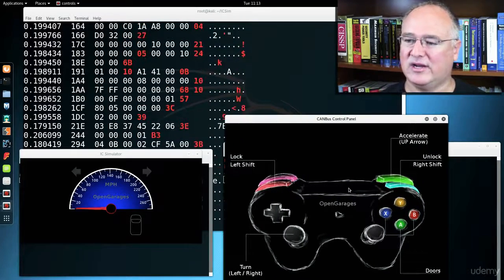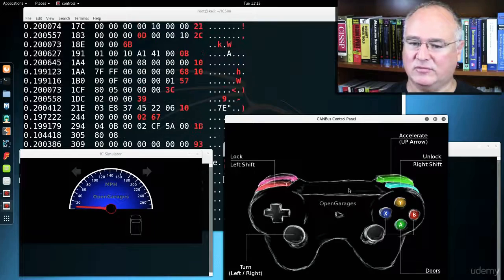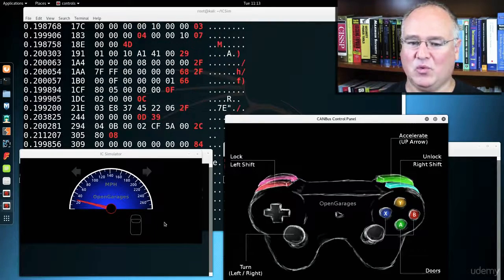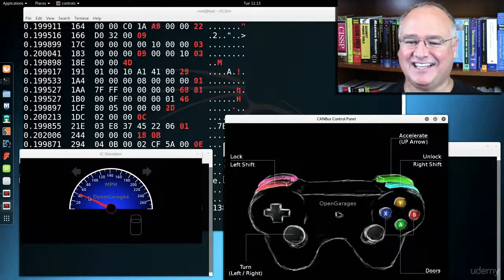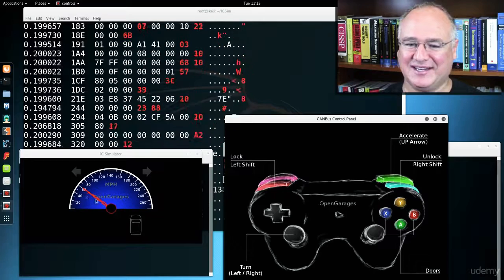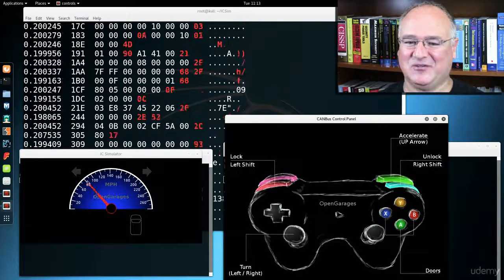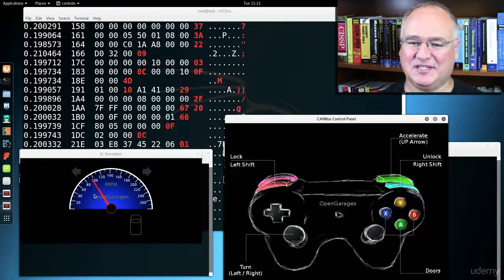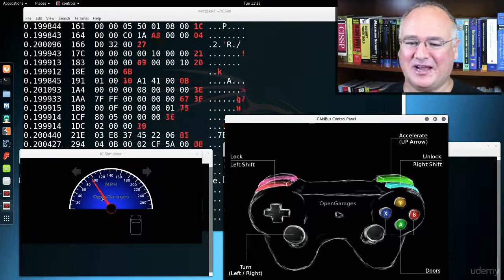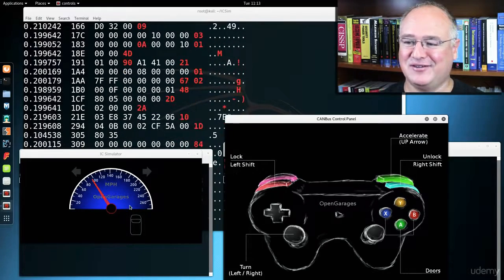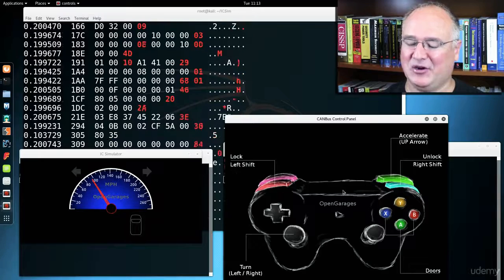On this controller area network, it says if I hit my up arrow, it should accelerate. Wow, look at that. Do you see our dashboard simulator down here? We are stepping up. It looks like we're going to top out around 100 miles per hour. But we're going 100 miles per hour just by hitting the up arrow.